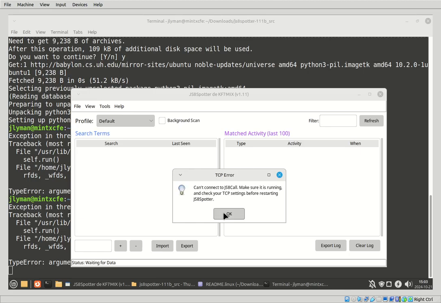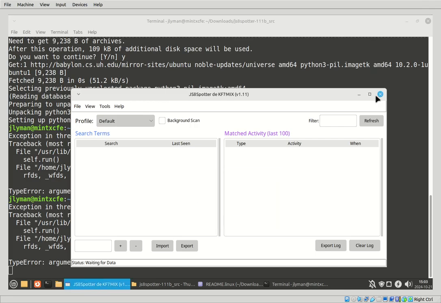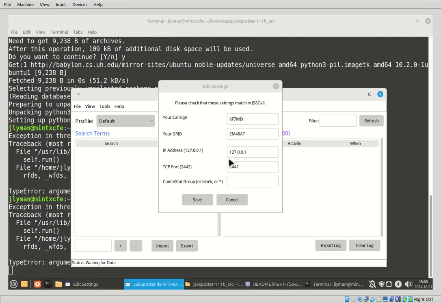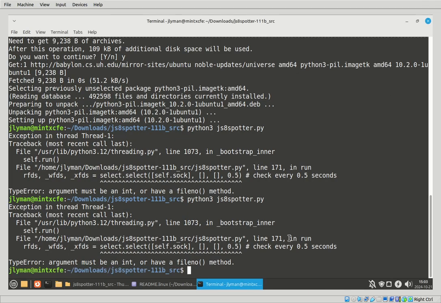Now this one is the TCP error where it's saying you can't connect to JS8 call over the network. Okay, that's just showing us that we don't have JS8 call running. You go into here into settings, you make sure that this matches in your settings in JS8 call, and then all is well. All right, so let's handle that sound library.